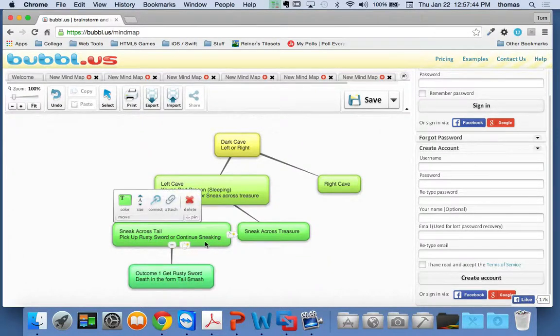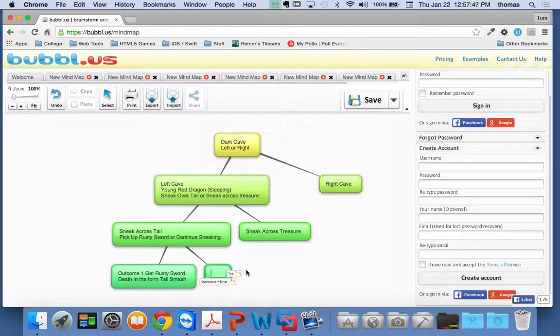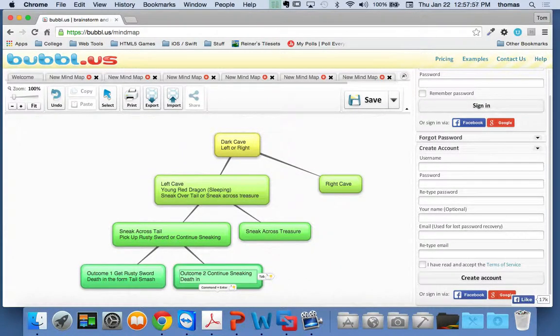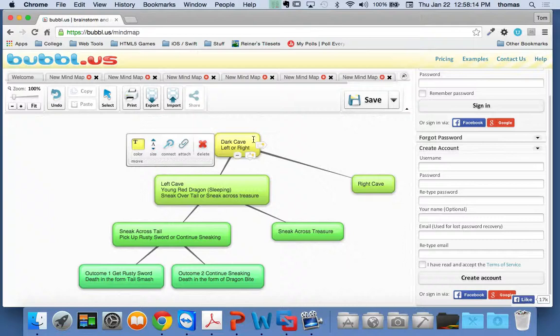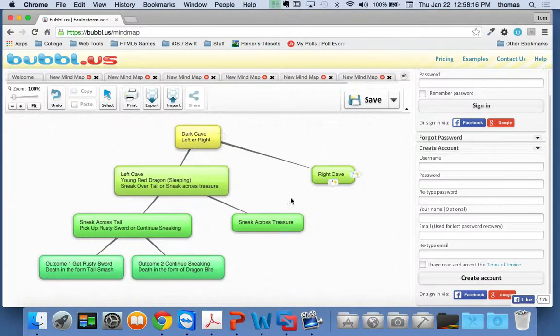And then over here, outcome 2: you continue sneaking, and death in the form of dragon bite, because he wakes up. As you can see, I've got a couple of outcomes already that are death, and a couple of other outcomes up here that I haven't explored yet.